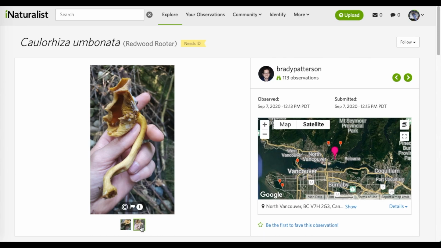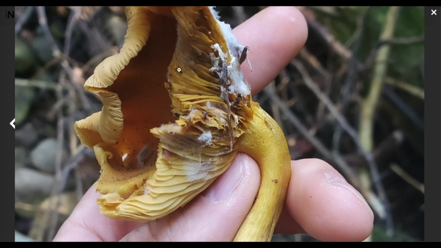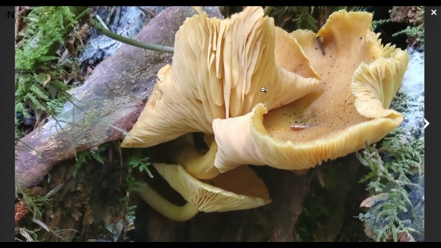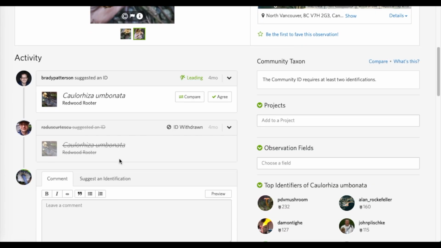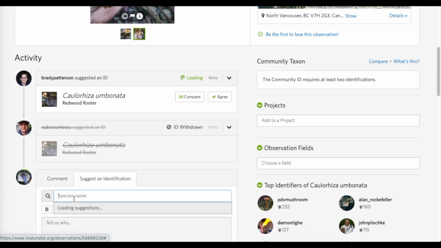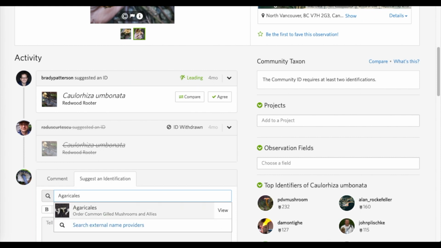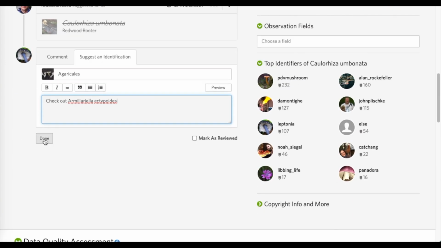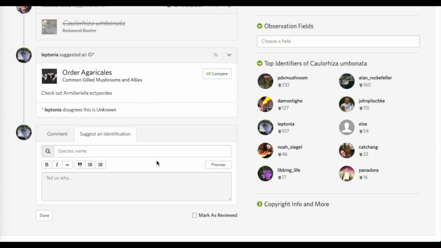These look to be something else. Don't know. Totally wrong shape. Wrong. Oh, this is Armillaria ectypoides, maybe? I'm going to leave that as a comment. When I'm not sure, sometimes what I'll do is I'll propose Agaricales, and then I'll say, check out Armillaria ectypoides. Is that even what it's called anymore? I don't know.